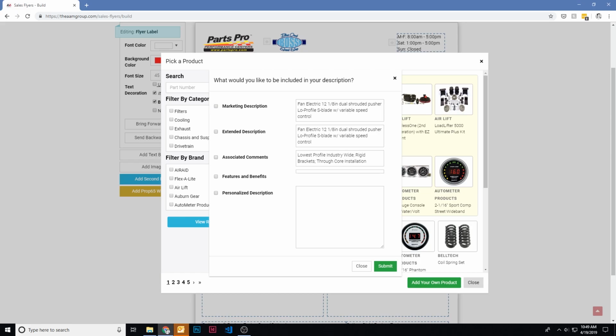The next cool thing about the tool is that it's going to give you some descriptions to choose from, so it's going to best fit your needs. In this case, I'm going to pick the marketing description, but I have a few others to choose from if I wanted to, or I can even personalize and write my own custom description altogether. But in this case, I like the marketing description, and I'm just going to hit submit.